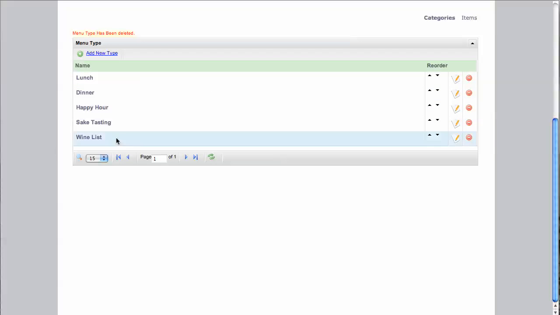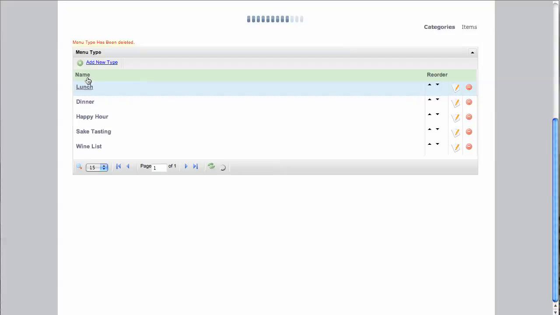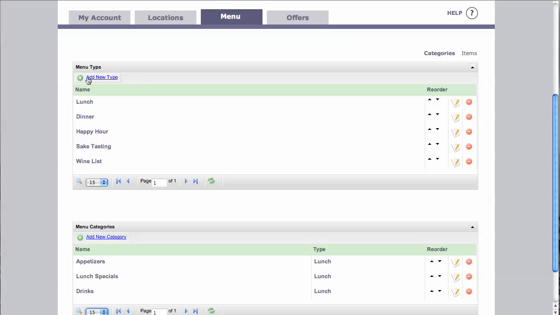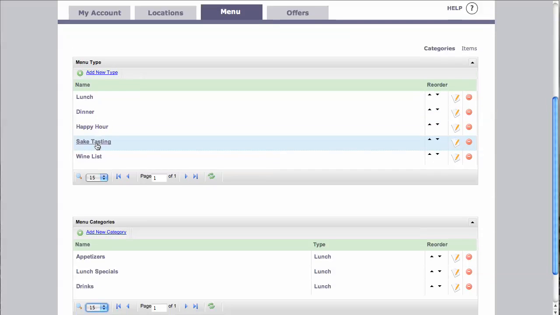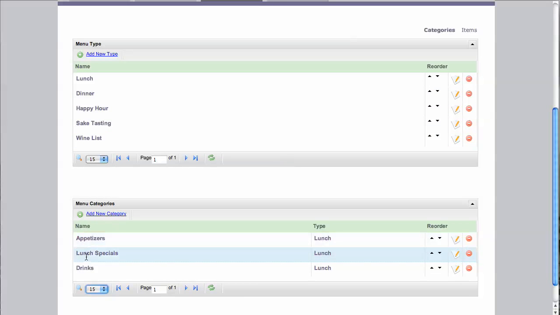Also, each of these menu types can have menu categories underneath them. For example, at this restaurant you can see that the lunch menu has 3 categories: appetizers, lunch specials, and drinks. However, if your restaurant doesn't have different types of menus, you can also use the types as your categories. So for example, instead of having a lunch menu, a dinner menu, etc., you would just have your appetizers, lunch specials, and drinks listed as your menu types.